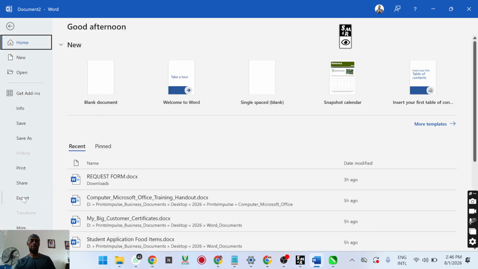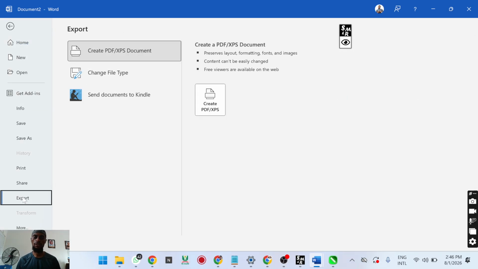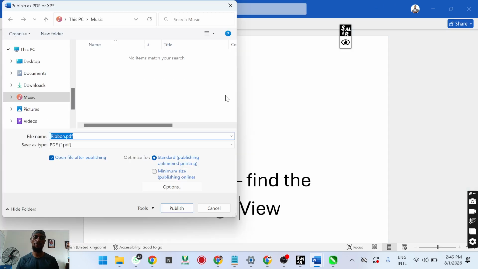Now the next one here is Export. So with Export here, you just need to worry about the Create PDF/XPS Document. What this does is it helps you to create a PDF document. A PDF document simply means Portable Document Format. Portable Document Format. All right.